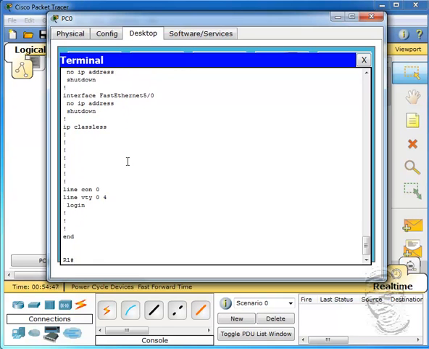Right? And we can also see that line VTY, the virtual terminal ports 0 to 4, has no password, and it has no password on line console 0. What do I mean by line console 0? Line console 0 is basically that particular prompt that I am on right now. So if I wish to set up a password, I could set up a password on line console 0.